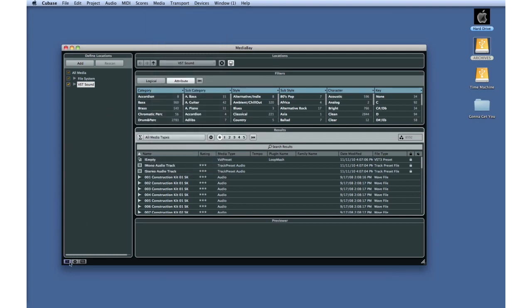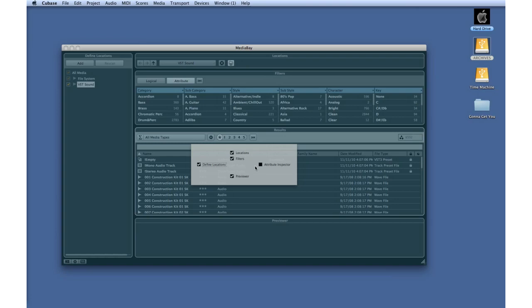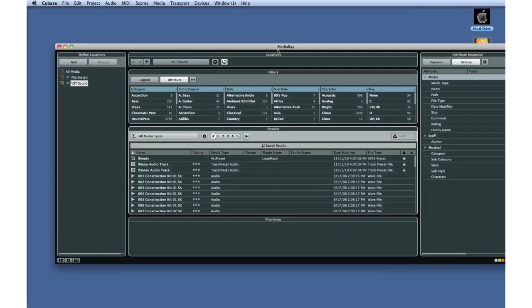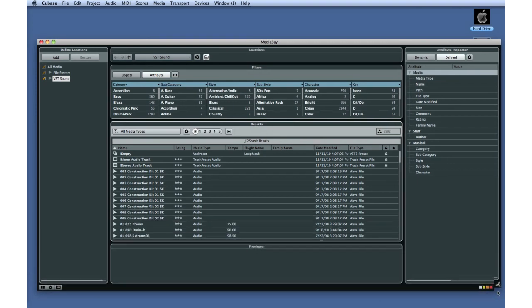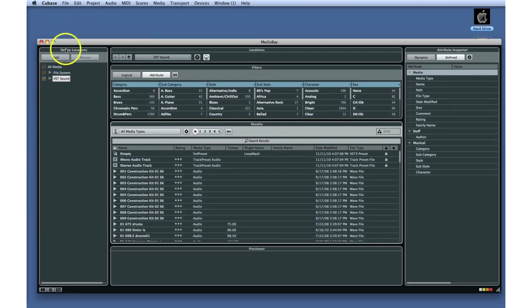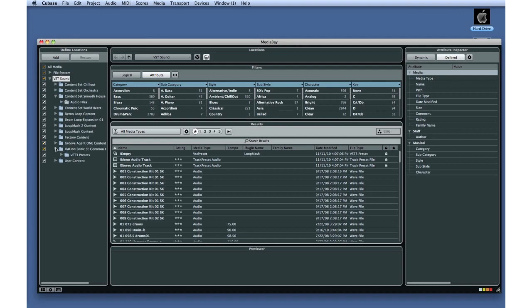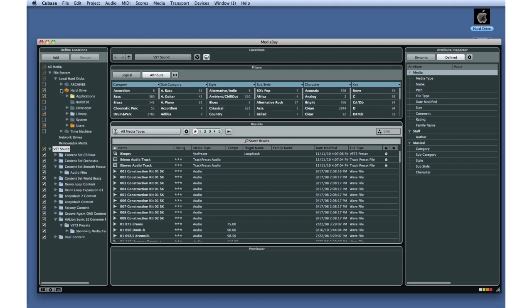Use the Window Layout tool to open all of Media Bay's panes. This is a lot of information, but Media Bay is very easy to use. The Define Locations pane is used to configure Media Bay and tell it where to find the media files on your hard drive. If we expand the VST sound file, you can see most of the Steinberg factory content is here. The color of the check marks and the folder icons tell you what files have been scanned and which have not. The color coding is explained in the operations manual.